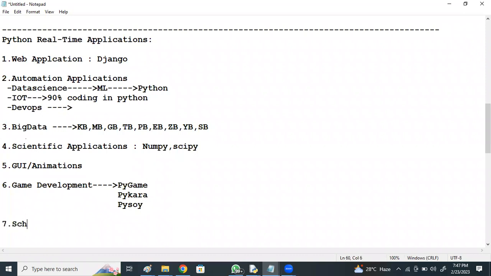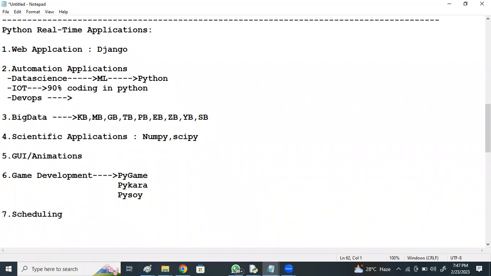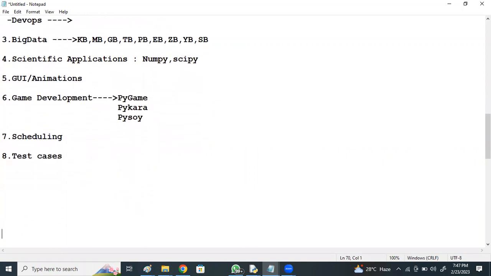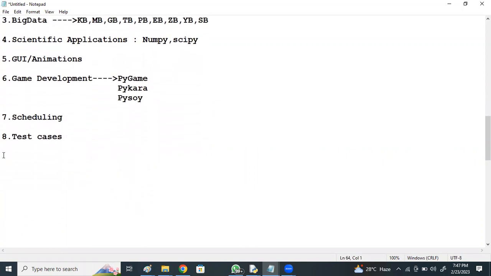Apart from this, Python is used for scheduling tasks, like using Airflow, right? And for testing or test cases. Testing or test cases, scheduling. Okay. Apart from this, Python is also used for software development, right? Software developers make use of Python as a support language. Okay, apart from this, Python is used for business applications, like developing e-commerce sites, where Python is one of the best choices.